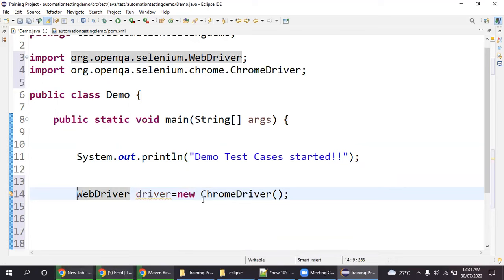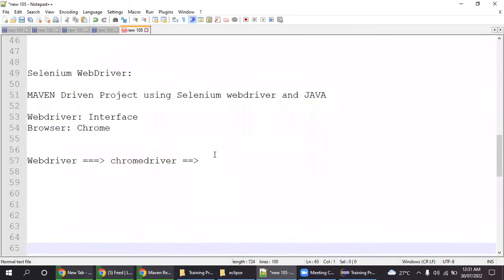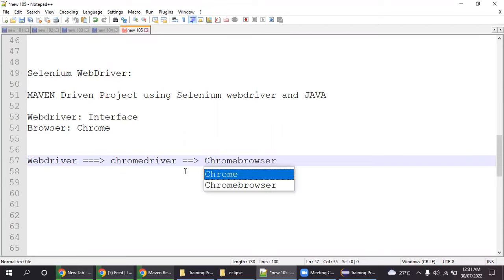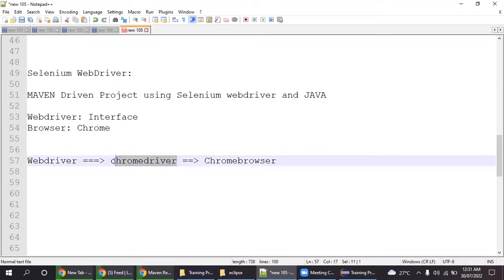So let's see one picture that will clear up exactly how communication works. WebDriver, then ChromeDriver, then Chrome browser. So how will it work? First, execution starts with the WebDriver. WebDriver sends a request to the ChromeDriver, and ChromeDriver sends it on, and you can see the response in the Chrome browser. But where is the ChromeDriver? What is the ChromeDriver?